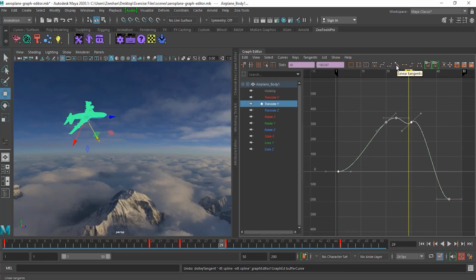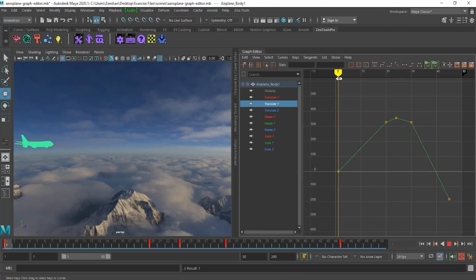Other than that, we have here linear tangent. If you press linear, everything becomes straight. Now if everything becomes straight, that means there will be a continuous speed. So there is no change in speed. It will look very robotic. Okay, so if you play this, there is no slow in and slow out except when it comes down, because it was on the height. So it actually flattens your curve, and it makes it a constant speed.